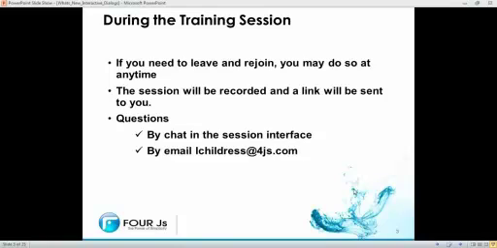If you have any questions during the session, I think most of you are familiar with the chat interface. I've had chat messages from some of you during the sessions. So you can send me a message that way during the actual session, or you can send me an email later. So there's my email address down at the bottom, lchildress@4js.com. And I'll always get back with you. It just might take, in some cases, a few days.